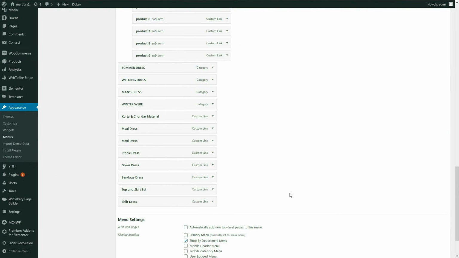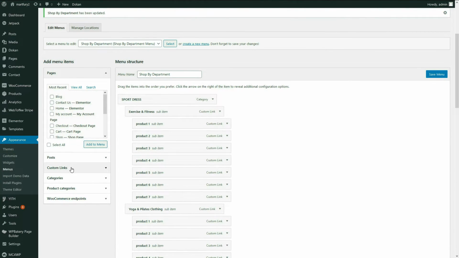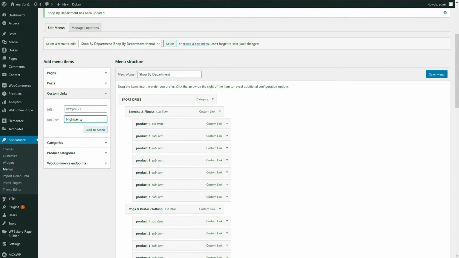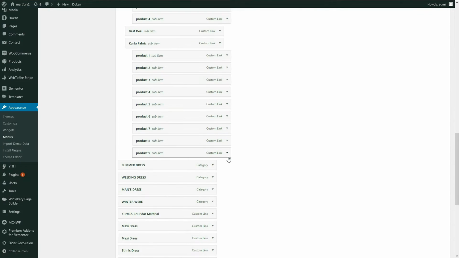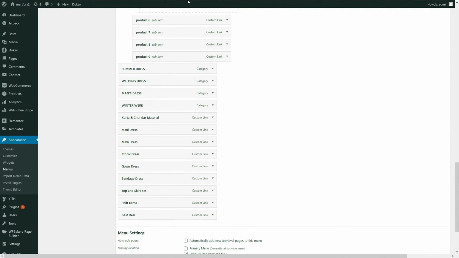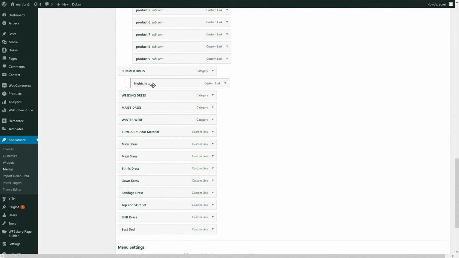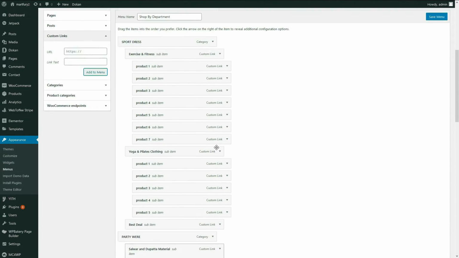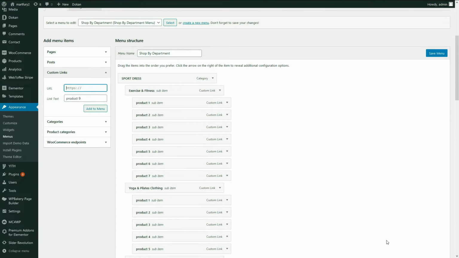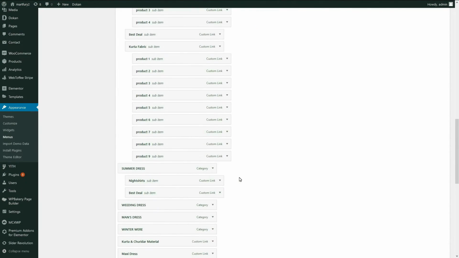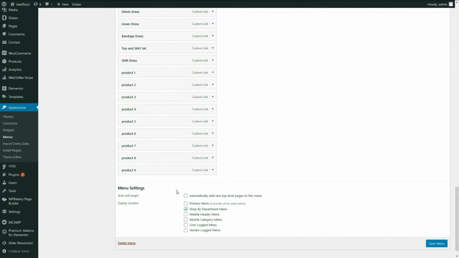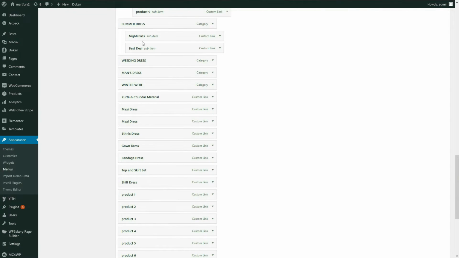So come back here in the menu section and click in the custom links, and the link text will be night set and URL will be hash sign, and after that the link will be best deal and after that hash sign, add to menu. Now scroll down, this night set should be downside of the summer dress and this best deal also. Now I have to create some sub products like product 1 to product 9. So I add total 9 sub products. Now I have to drag and drop them downside of this night shirt like that.